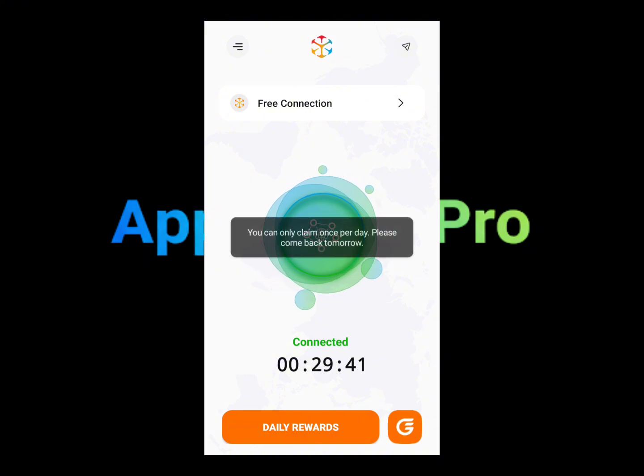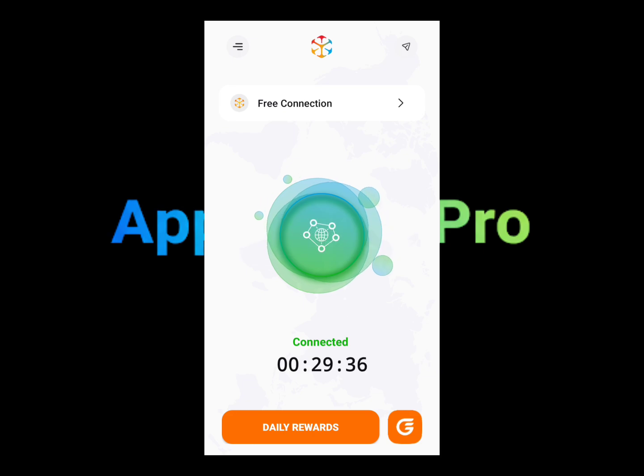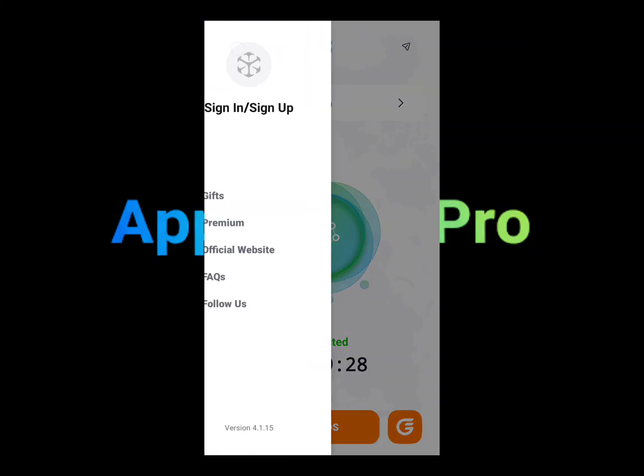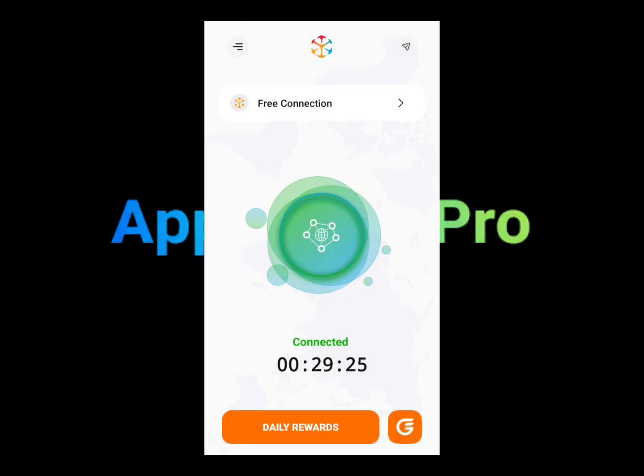So the daily rewards option here, nothing much. You just claim daily connection time and so forth. Nothing much for that. So here you have the smart and the global mode. I'm pretty much on the global mode option. Nothing much for that as well. So yeah, that's really pretty much it.